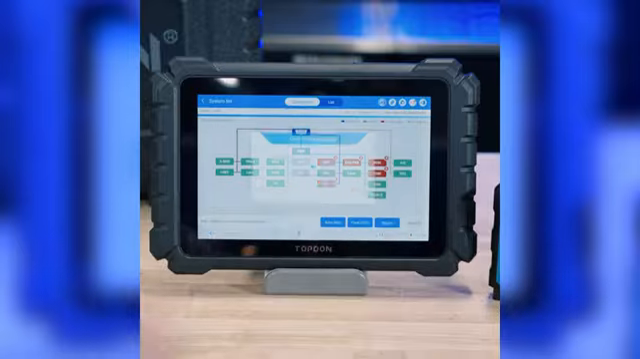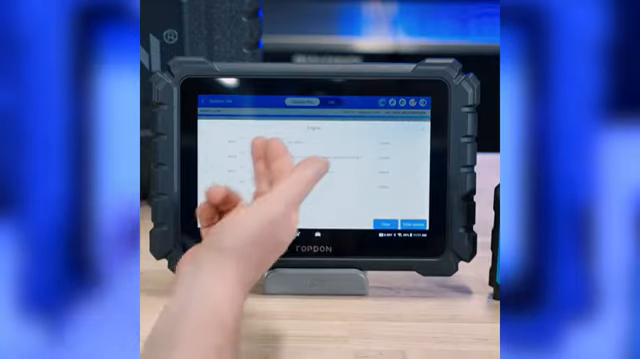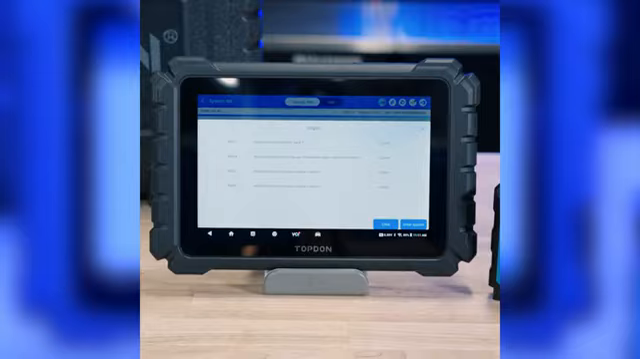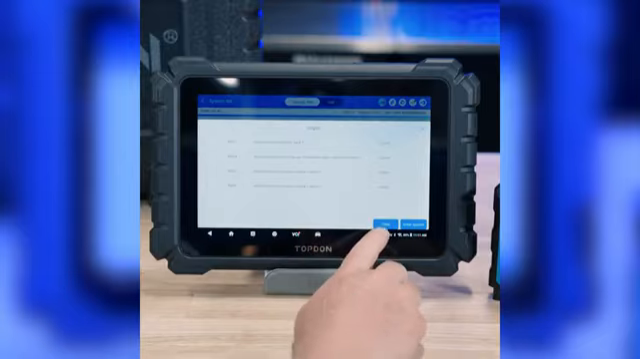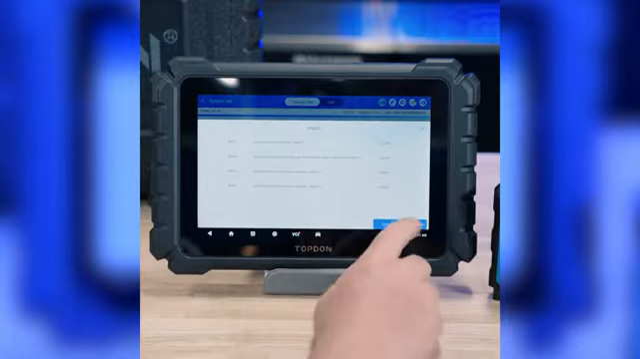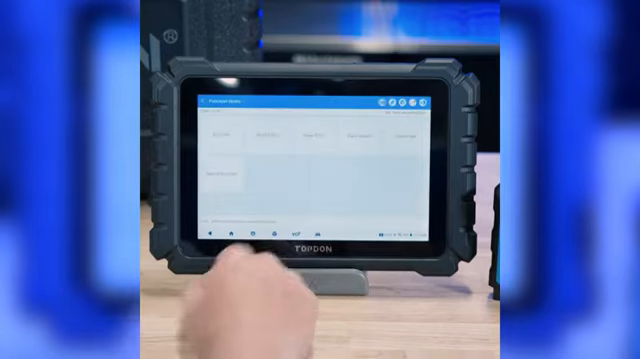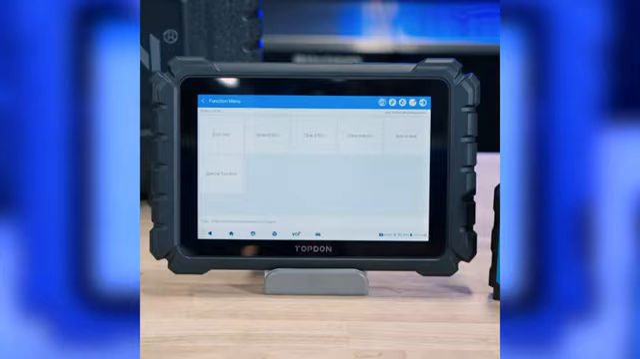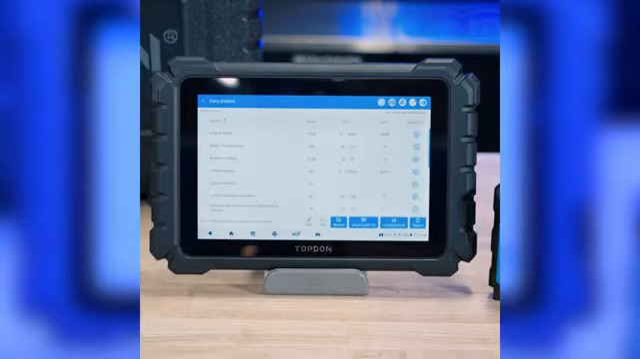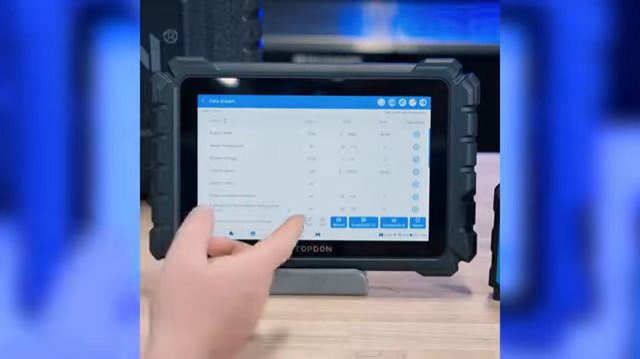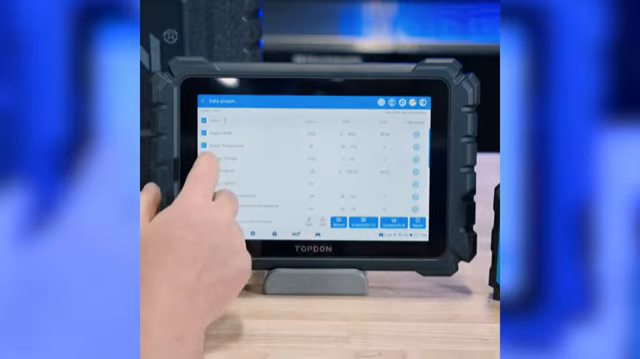Once we go into a module, we're going to select on ECM. You're going to see the codes that are listed in that module. You have the ability to clear those codes specifically from that screen or to enter that system. We're going to go right into that system. Whenever we go in, you're going to see you have the ability to see data stream. Whenever we go into data stream, you're going to have a list of all the different modules and PIDs that you want to read. Let's say that we want to select our top 4.